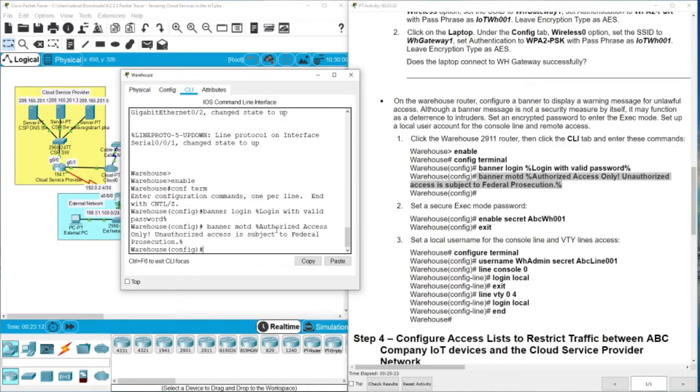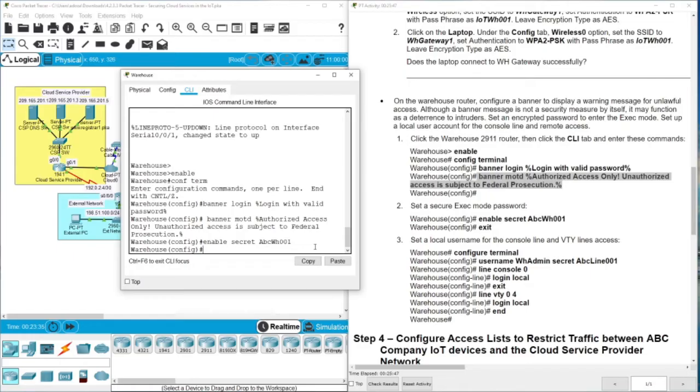And then let's type enable to give a password to this router. So enable secret, and the password should be abc warehouse 001, and then we enter, and then we type exit.